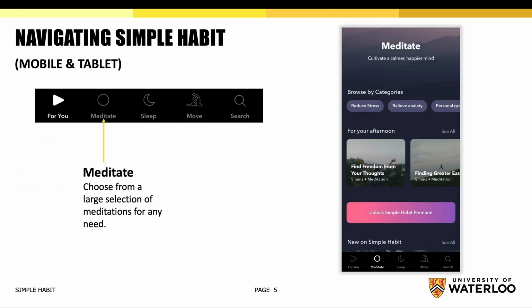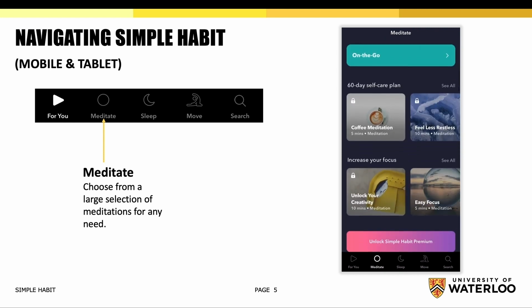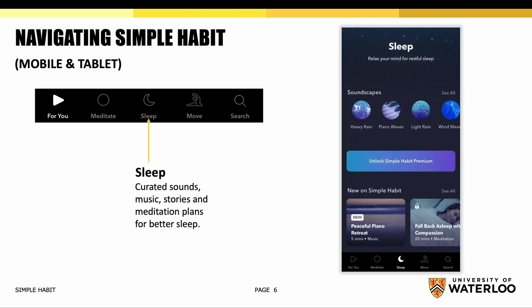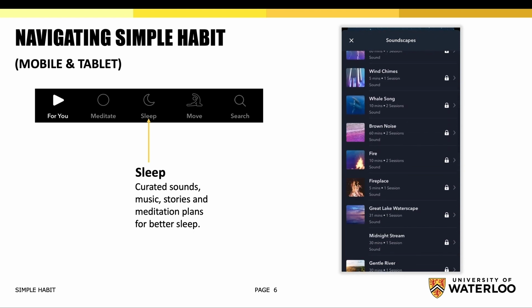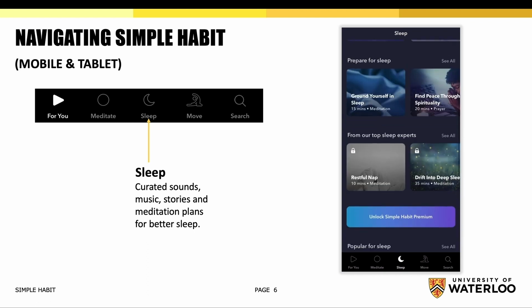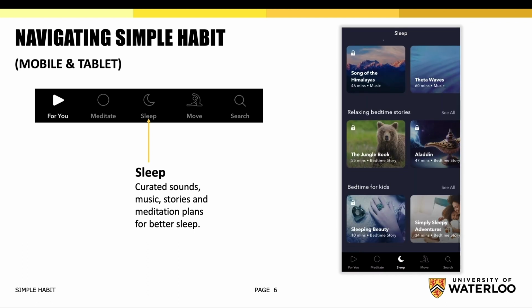The Meditate page contains a large selection of meditations tailored towards any need, such as sleep, stress, anxiety, focus, and healthy living. The Sleep page contains a selection of sounds, music, stories, and meditation plans to help improve your sleep. Although a good number of plans are available on the free version of the app, the premium version provides unlimited access to all content.